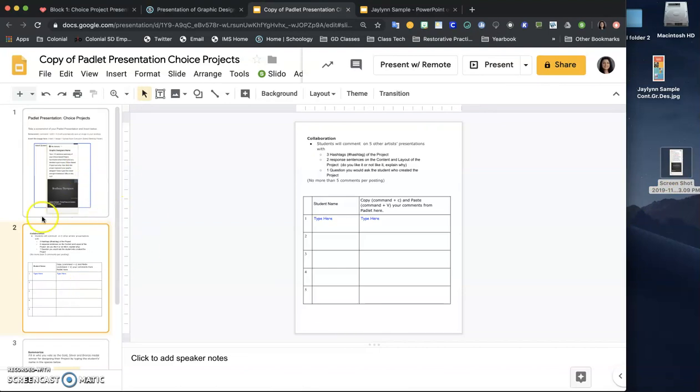Alright, so once you have completely finished with your presentation part, now what you're going to do is you're going to comment on 5 other artists' presentations. So that's 5 of your peers' presentations with a 3, 2, 1. So here we have 3 hashtags of the project, 2 response sentences on the content and layout of the project. Do you like it or not like it? Explain why. And then 1 question that you would ask the artist who created the project.